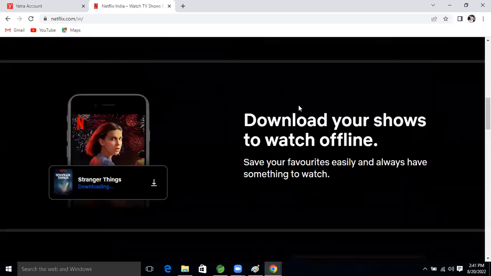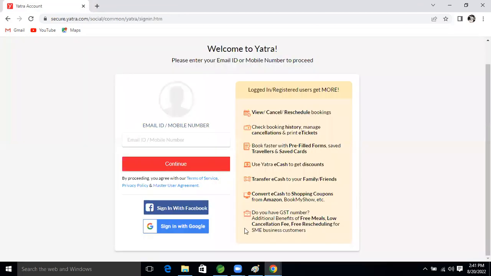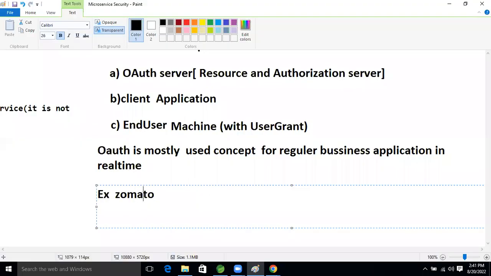Okay, no issue. Here it's not showing that. So fine, friends, these many things are there. For example, Zomato, CarWale, we saw that in CarWale also. And Yatra.com, in Yatra.com also we saw that.